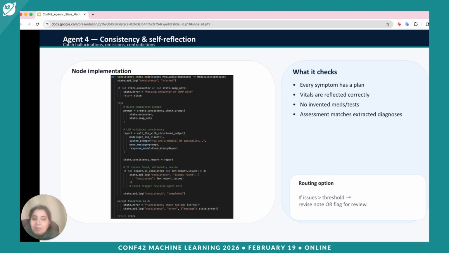So this is a key point, because consistency checking does not replace human review. It makes human review faster by pointing to likely problems. And because we store the report in the state, we can also measure it over time. So if you push issues per note down, your system is improving in a way that matters operationally. So now we'll use LangGraph routing to orchestrate all of these nodes safely.